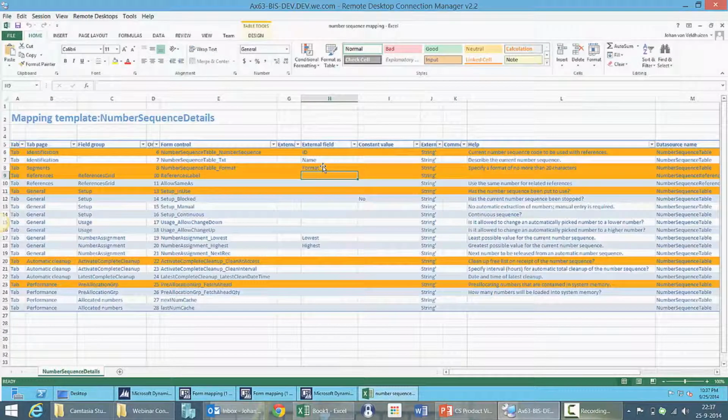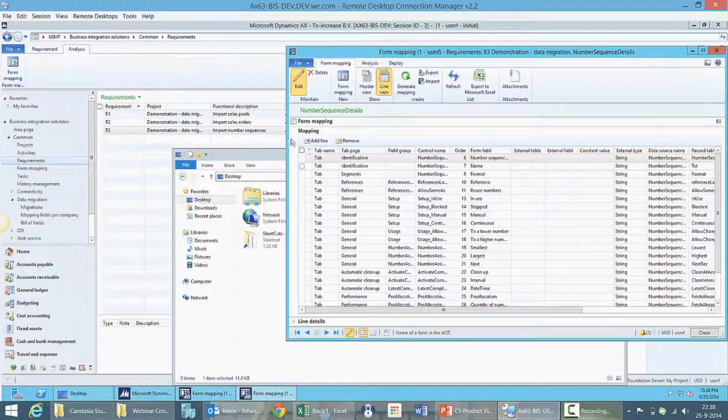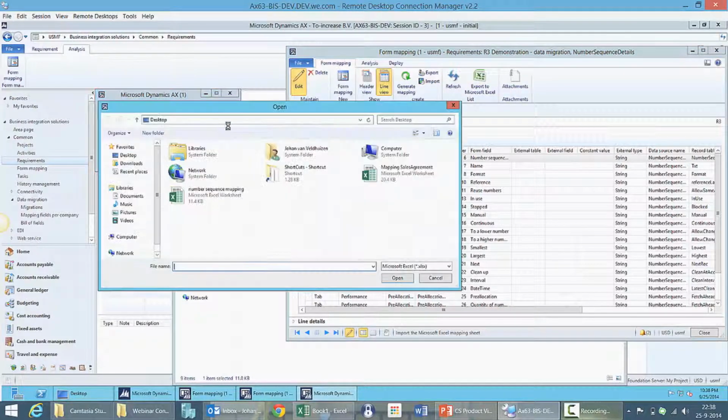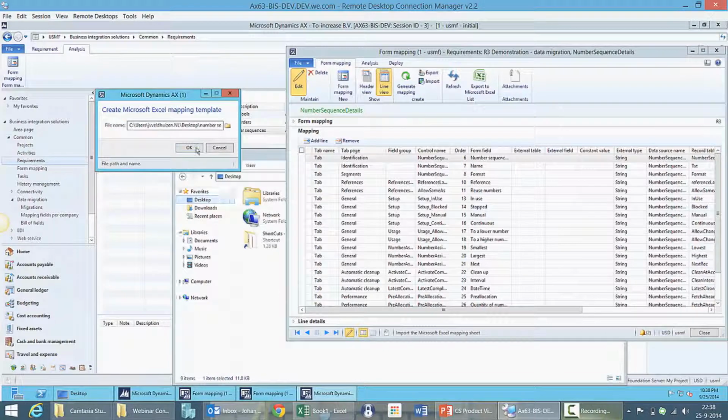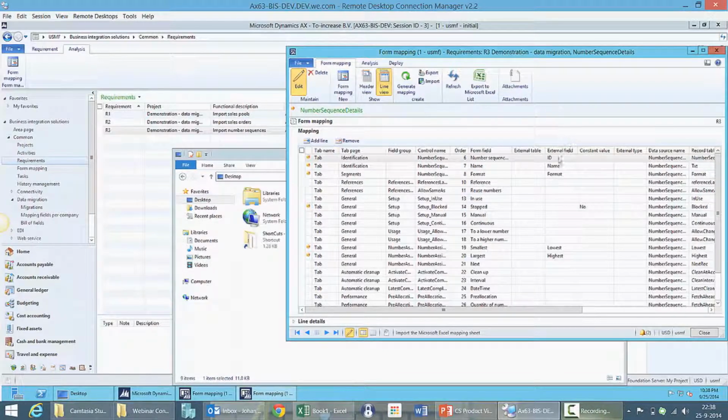After discussing it with the user, we can import the Excel sheet back. We've updated our mapping in the form, and based on that, we will generate the migration. So when I go back to the form mapping, I can import it. I can select the number sequence mapping, and when I do that, it will update with the mapping as discussed with the customer. And as you can see, we are back in Dynamics AX.